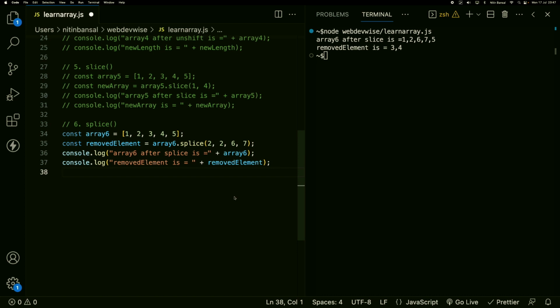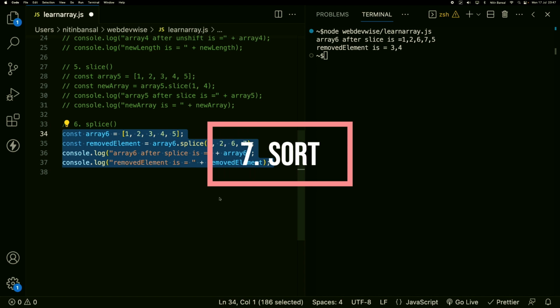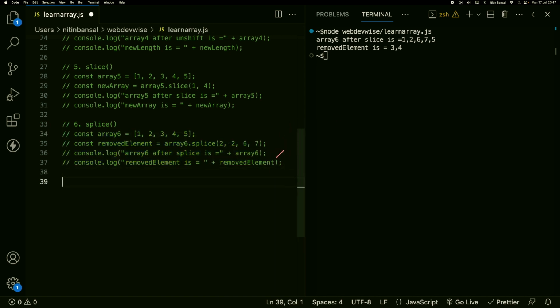The next method to modify the array is going to be the sort method. Let me comment this out, and then we are going to talk about the sort method. So this is for sorting the array. This method basically sorts the elements of the array in place and returns the sorted array, and it modifies the original array. Okay, so the original array which you have used this function with is going to get modified.